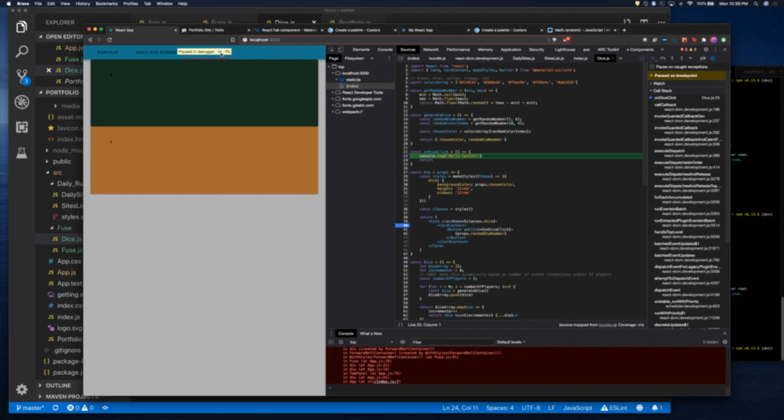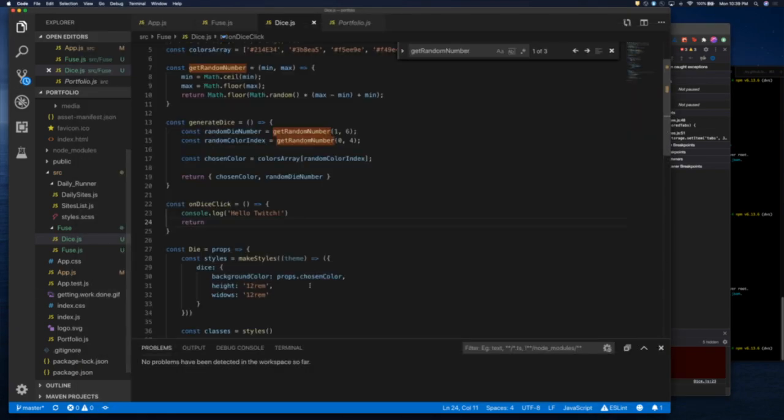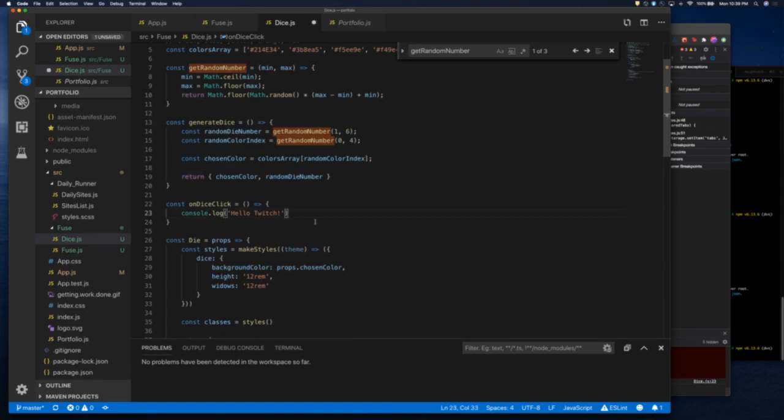All right, so the thing I was doing wrong here was I didn't realize the button was this little thing here. I need to put a click on the whole card, really, is what I need to do. All right, go ahead and close that. Hey, look, hello Twitch. That's cool. Got our console log going. Don't really need to return.